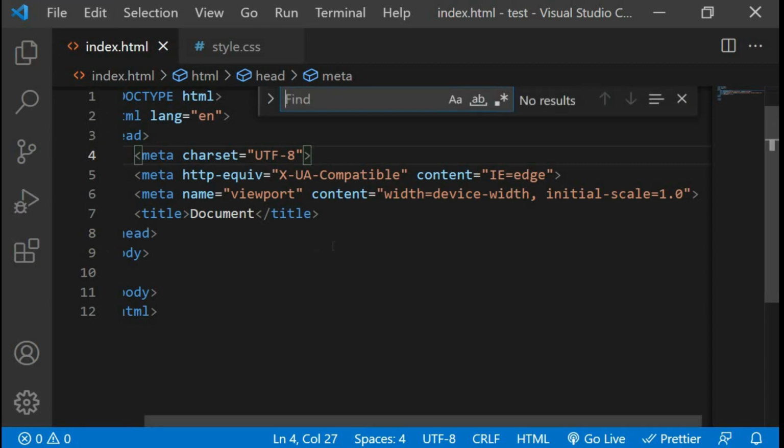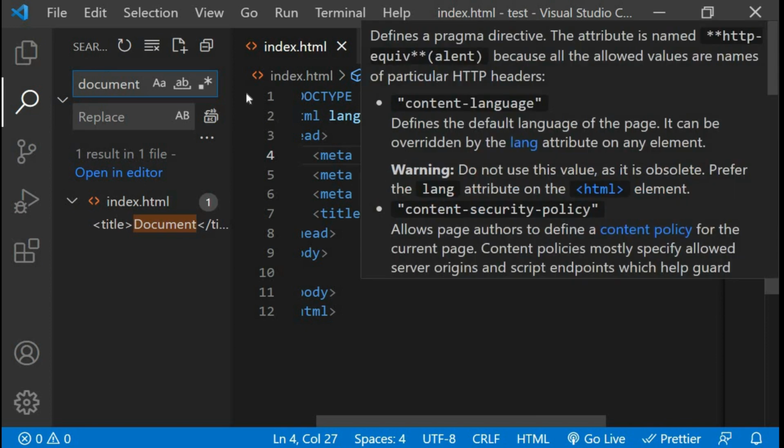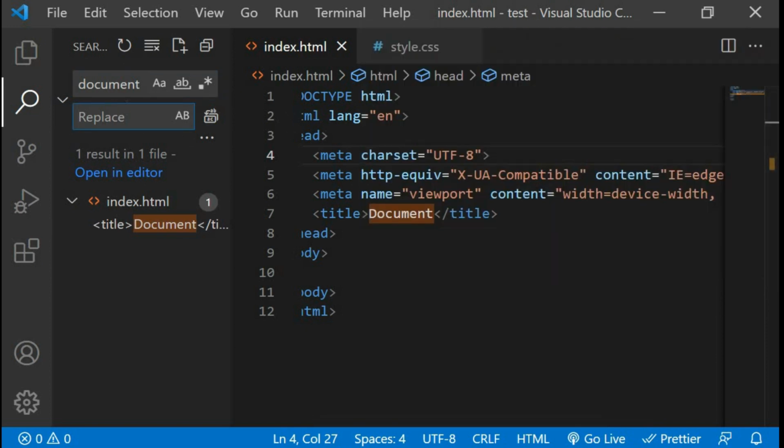Okay, you can also do Control F. It does the same work as this search over here. So you can search your elements, or you can replace them with anything else if you want. So that is what your search does over here.